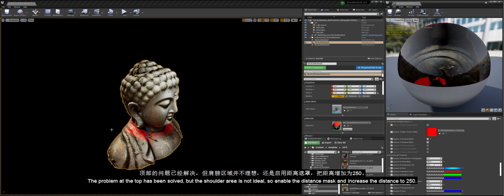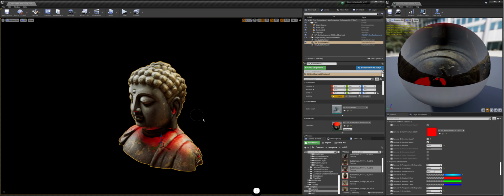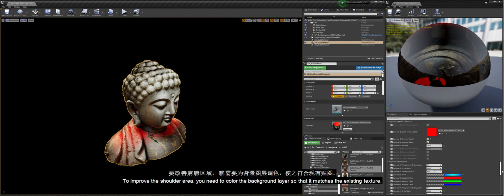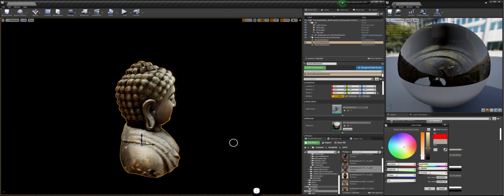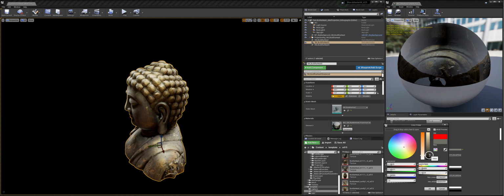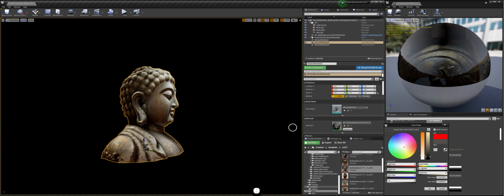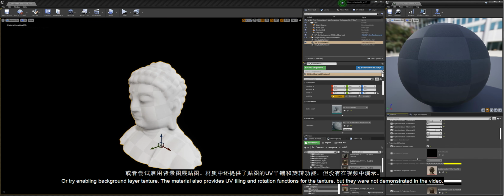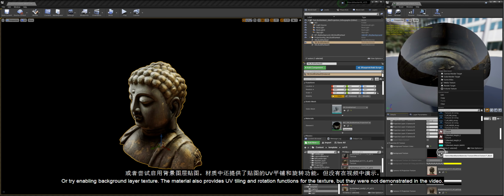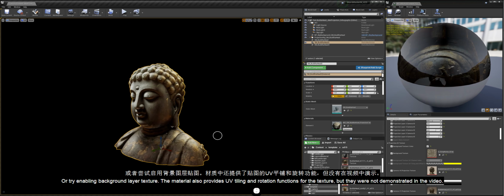The problem at the top has been solved, but the shoulder area is not ideal, so enable the distance mask and increase the distance to 250. To improve the shoulder area, you need to color the background layer so that it matches the existing texture, or try enabling background layer texture. The material also provides UV tiling and rotation functions for the texture, but they were not demonstrated in the video.